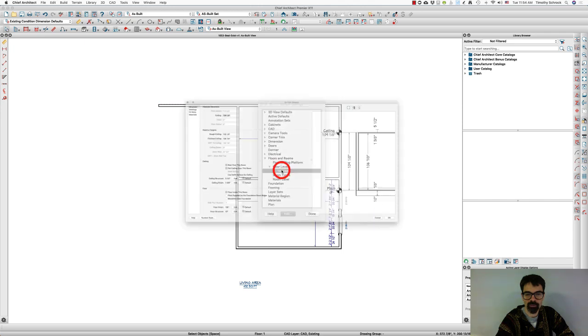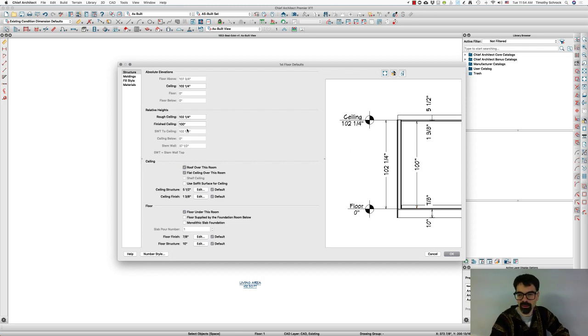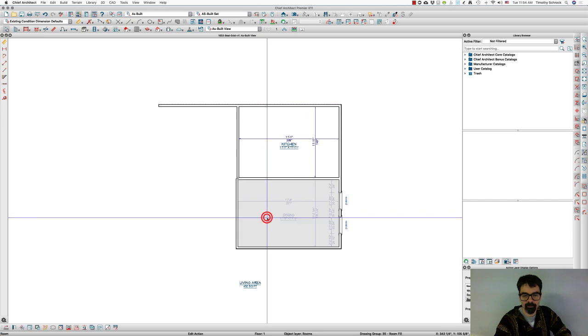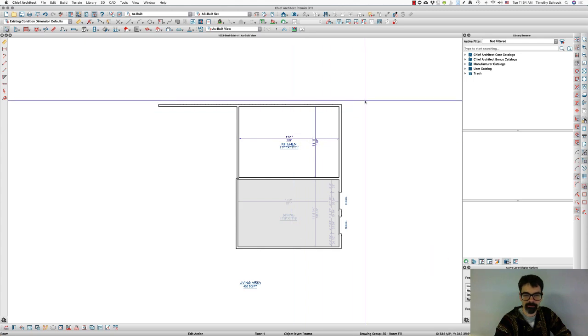Floor levels. I'm going to do first floor, and the finished ceiling is 100. If we do relative height, finished ceiling at 100, Chief will figure out what the framing height is from subfloor to ceiling joist based on the material thickness of floor, finished floor, and ceiling finish. So with a 100 inch finished floor to finished ceiling, I've got a 102.25 framing height. And then we double click on here and you see 102.25. Fantastic.